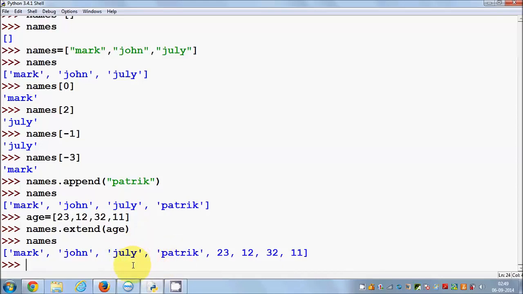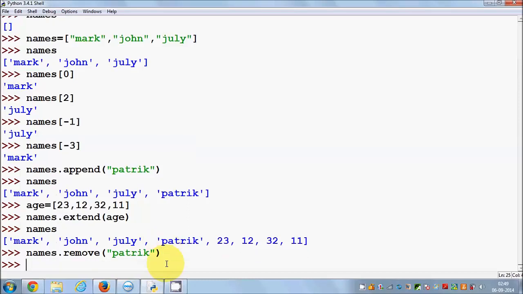Okay, so to remove an item from a list, what you need to do is, for example, my list name is names. I want to remove some items, so I will just write names dot remove, and in the bracket I will just give the item value. For example, I want to remove this name Patrick from the list. So I will just say names, which is the name of my list, dot remove, and then the value which you want to remove, and press enter.